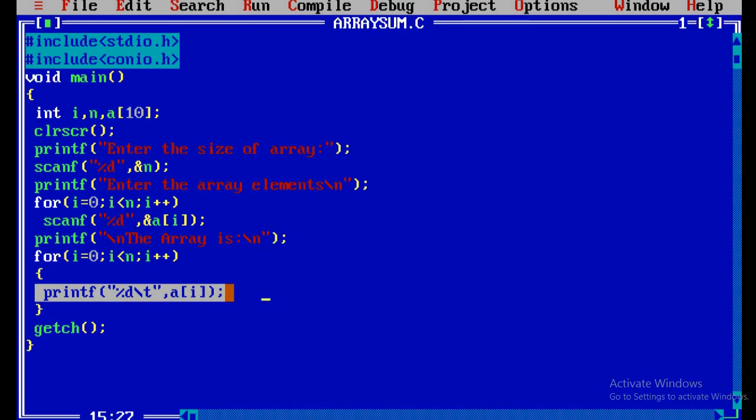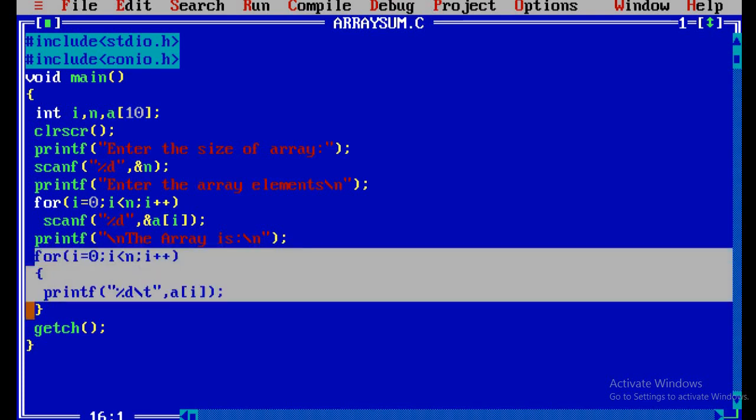Then i will be incremented and i's value becomes 1. So, we can access the second element, that is a of 1. A of 1 will be the second element in the array that will be displayed here. Then this process will be continued until this condition is satisfied, that is i less than n. When this condition becomes false, you will be exiting from this loop and also exiting from the program.